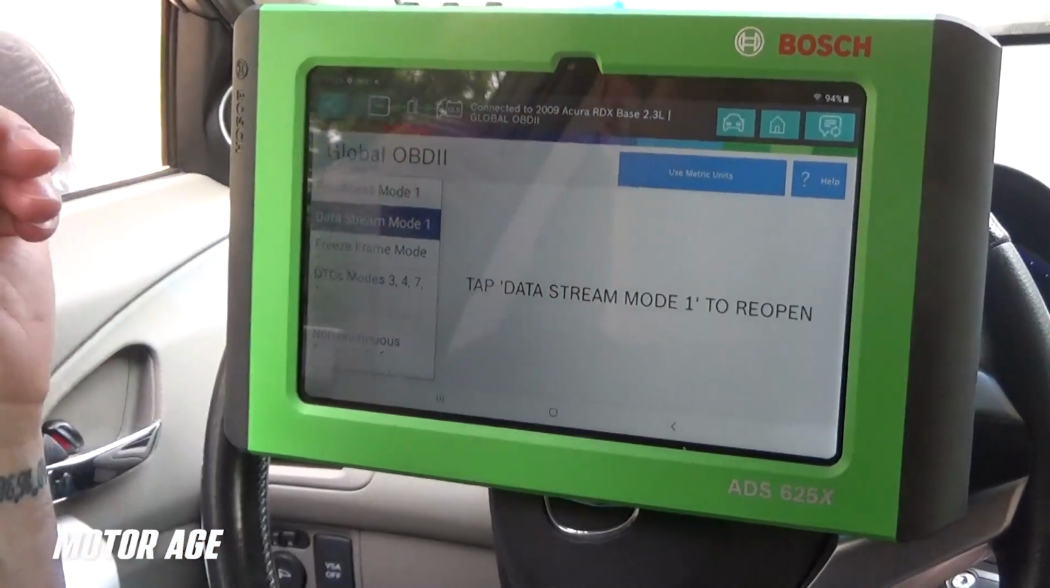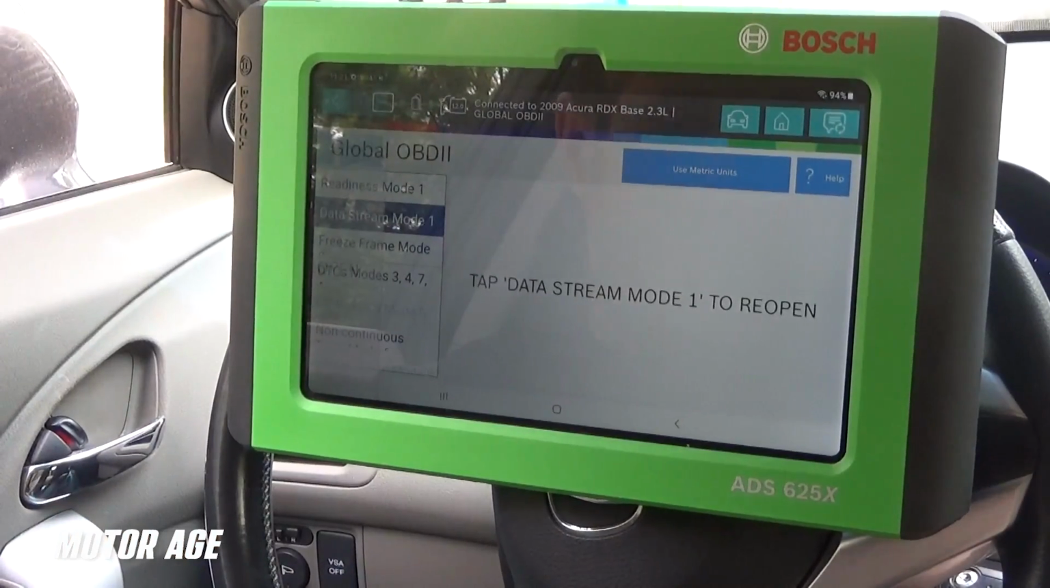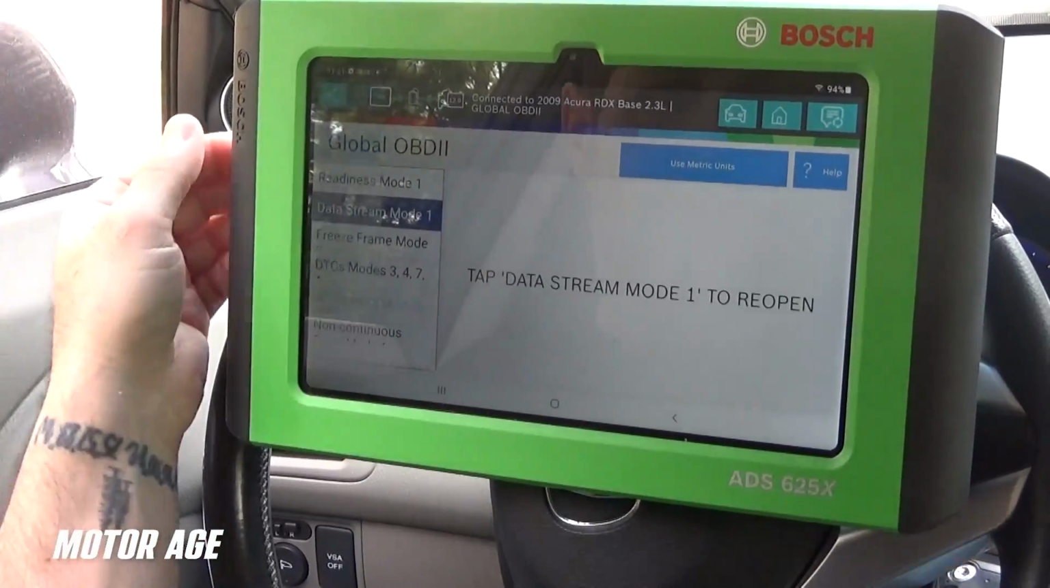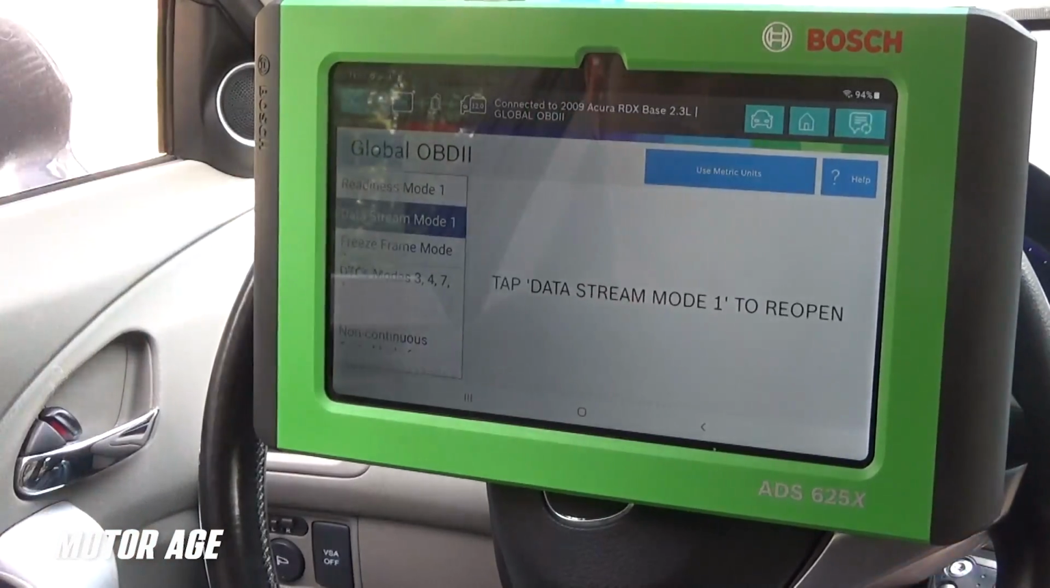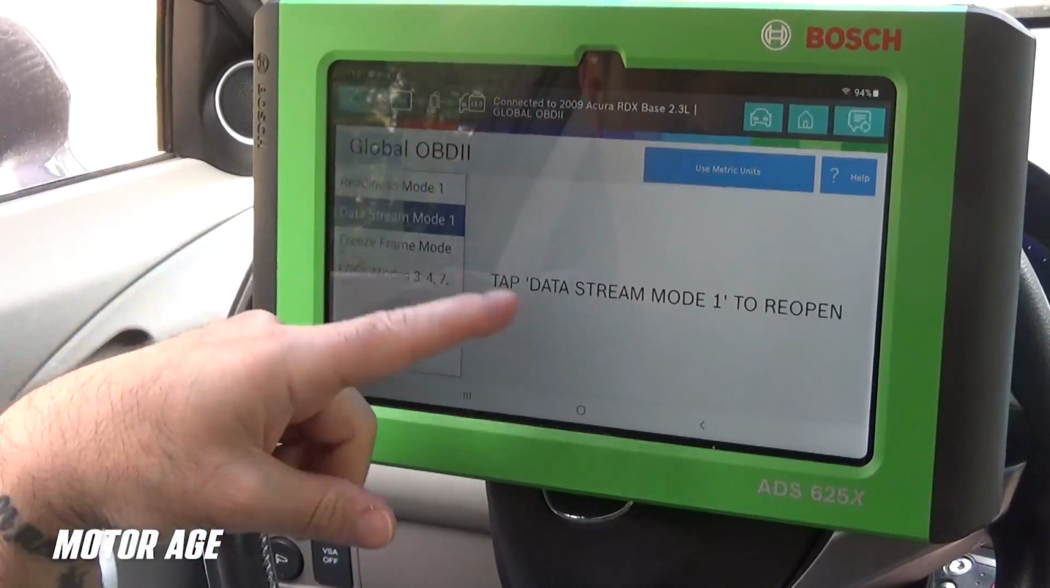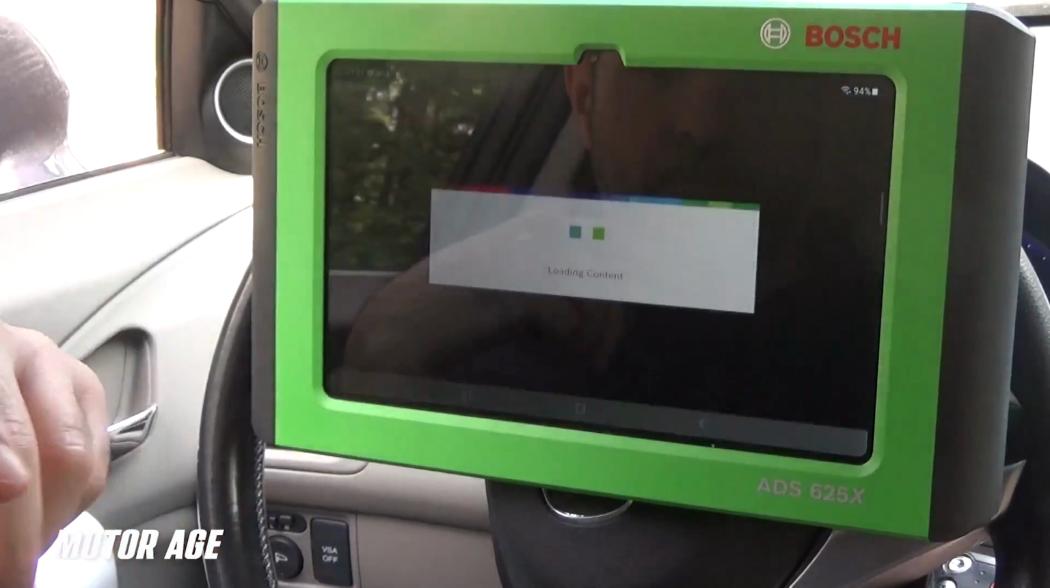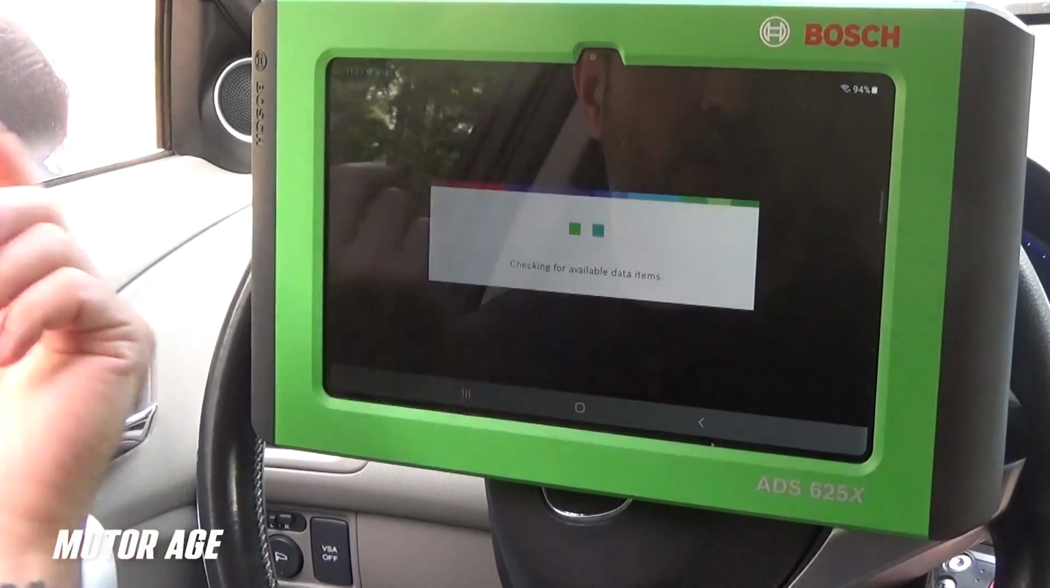So Bosch was nice enough to give me this ADS 625X, and I think it's a very handy scan tool. Wireless, easy to communicate with, works on a number of vehicles very well, and I'm purposely choosing Global OBD2. So we're going to look at mode 1, which is our live data stream.